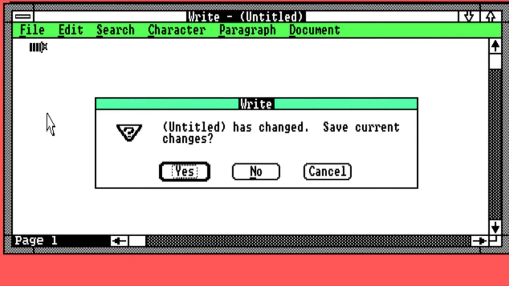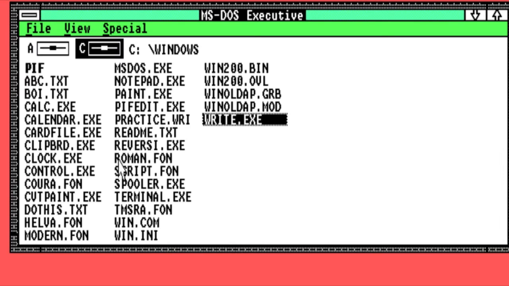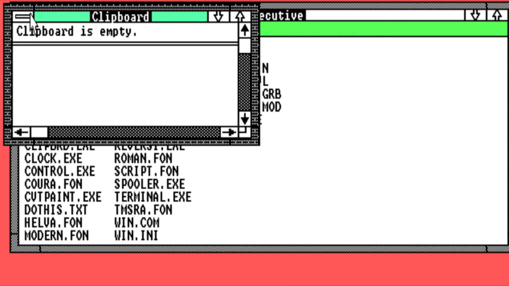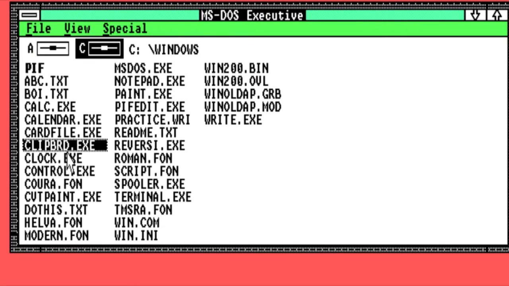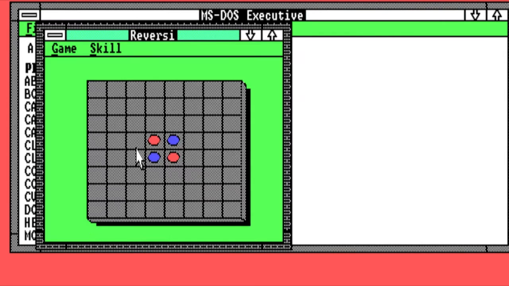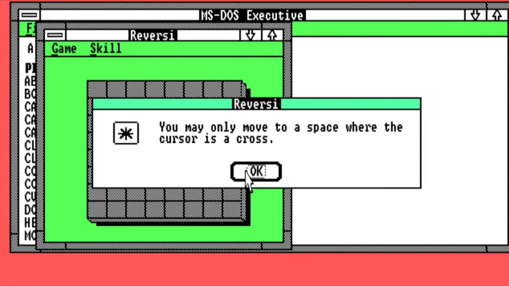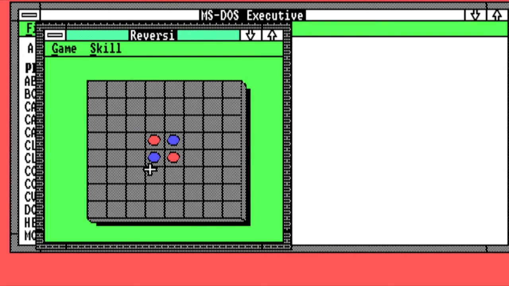What happened? Let me go to the clipboard and see what happened. It's empty. So I don't know what is wrong with this OS. Got Reversi. It looks subtly different. Like, in fact, everything here looks very subtly different. I do not know how to play Reversi, so I kind of suck at this.